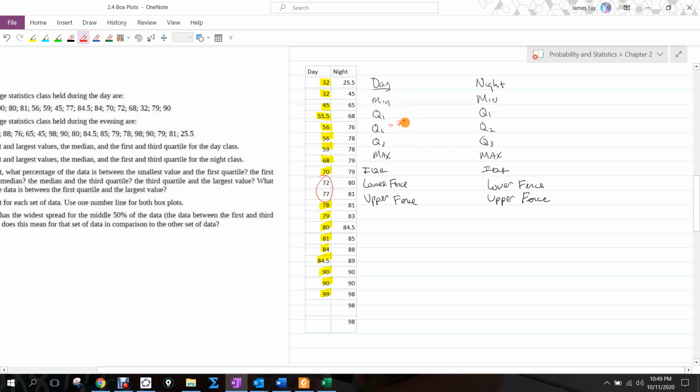So 72 plus 77 all over 2. So it's 149. 149 divided by 2 is 74 and a half. We'll find Q1 and Q3. My minimum obviously is 32, and my maximum is 99.